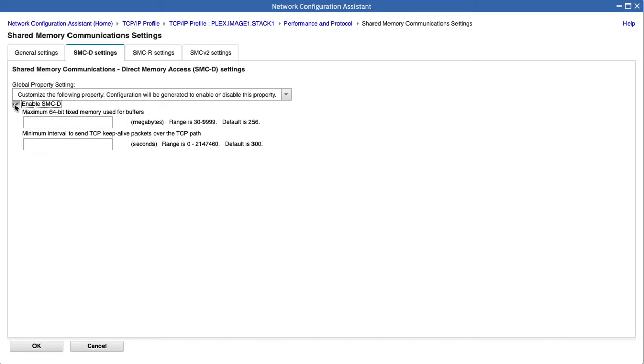Once you've done that, you can optionally tweak a few performance fields. The maximum amount of 64-bit fixed memory that SMCD will use for buffers. The default is 256 megabytes, but you can change it here. You can also change the minimum keep alive interval that's sent on the TCP connection to keep it active. The default is 300. We're going to leave it alone here.